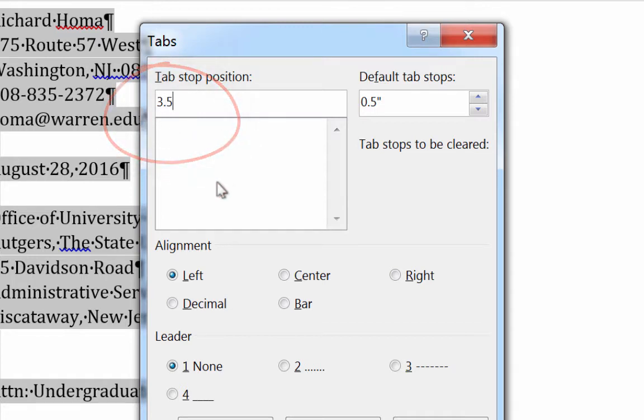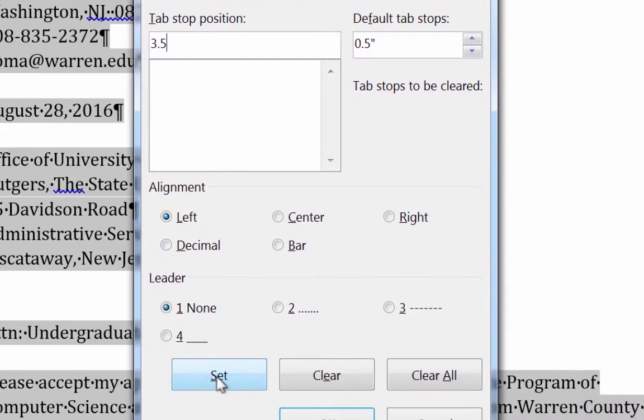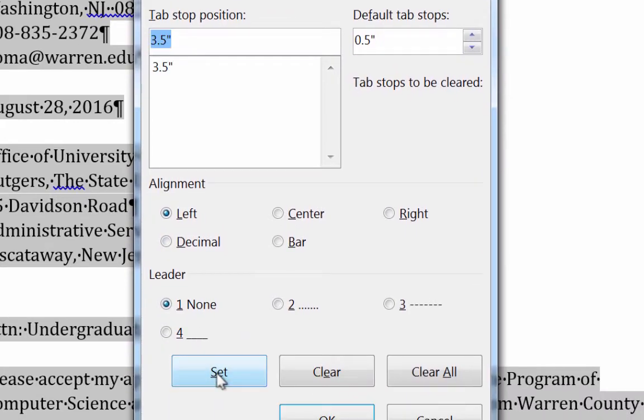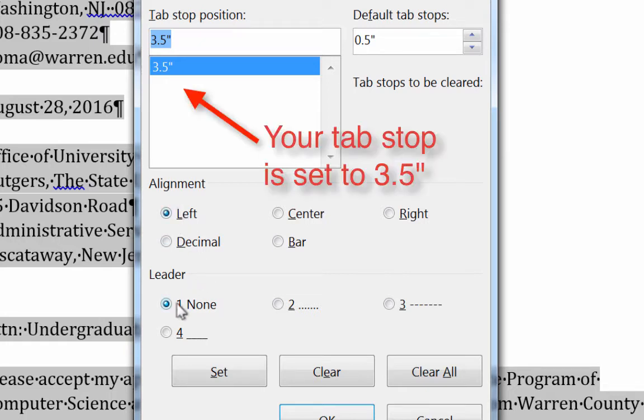And when you do that, it's going to be a left tab by default, and it's not going to have any leader. We'll talk more about them later, but right now 3.5 is fine, but get in the habit of hitting the set button before you hit OK. And that means there's your tab. That means it's set, and it's a left tab, and it has no leader.